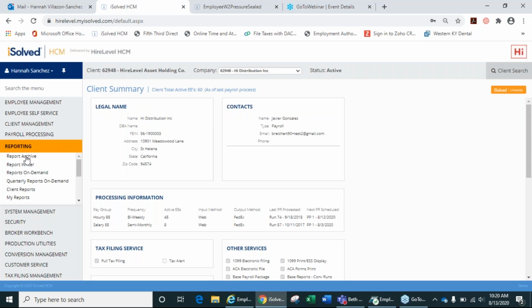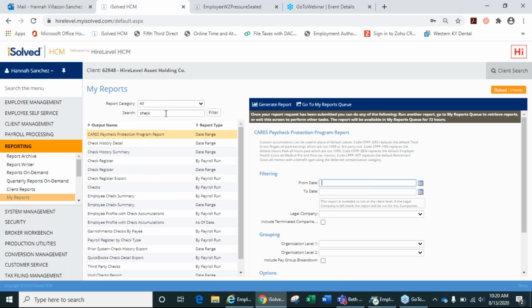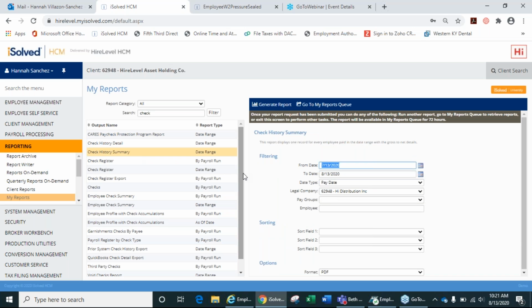Okay, I'm sorry, let's go back into My Reports under reporting. And you will look up a check history summary. You can do a check history detail or a check history summary. The difference between the two is that the detail is going to show, for example, let's say Hannah Sanchez was an employee. If you're looking up a date range for a year's worth, you're going to see every single one of my pays separated for that time period in the detail. For a summary, you'll see my name one time, and the total pay I received that whole year. So let's do a check history summary.